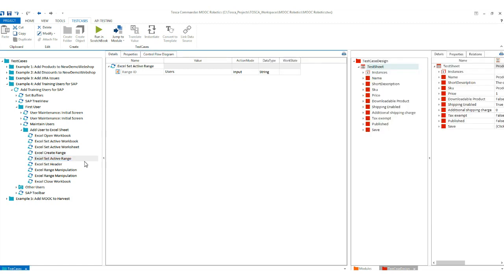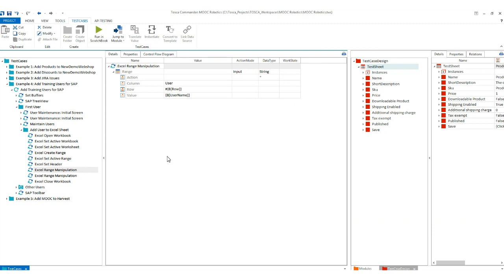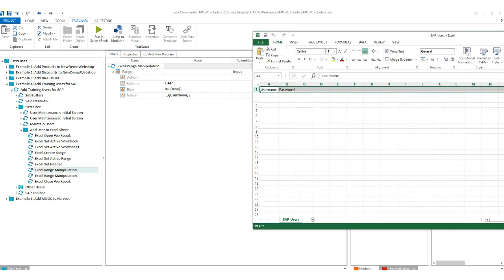I set this range to be active, and I set the header is in row 1, so this row will not be taken into account in the table steering. Then range manipulation, for those who don't know it, that's classic table steering, not T-box, because the Excel engine is classic engine. I go to the column user here. Classic is left match, so I don't need an asterisk here to get username when I enter user. Go to the row that's buffered in row, which in this case will be row 1. Since header is excluded, it will go to this row, and enter the username here.